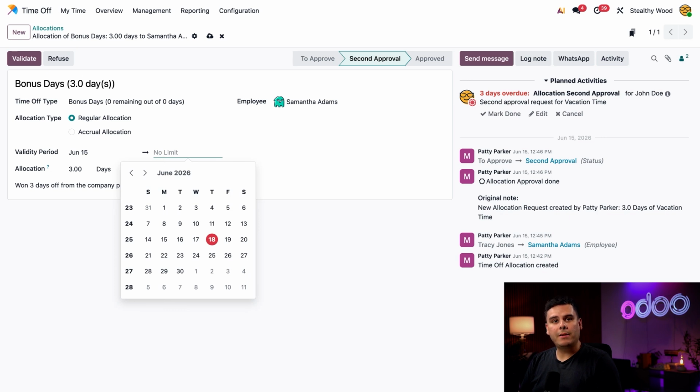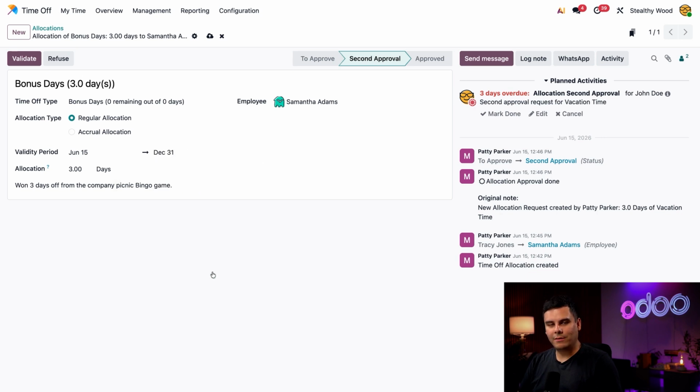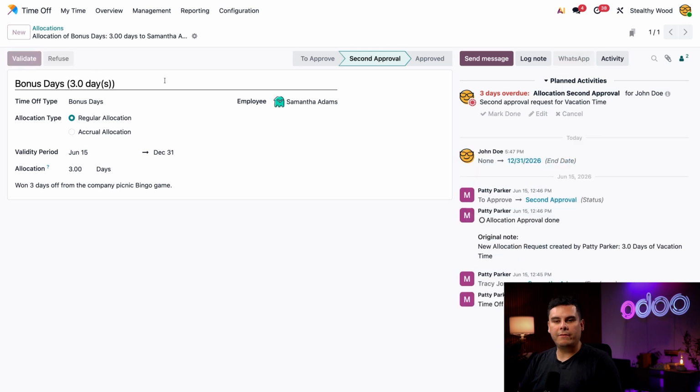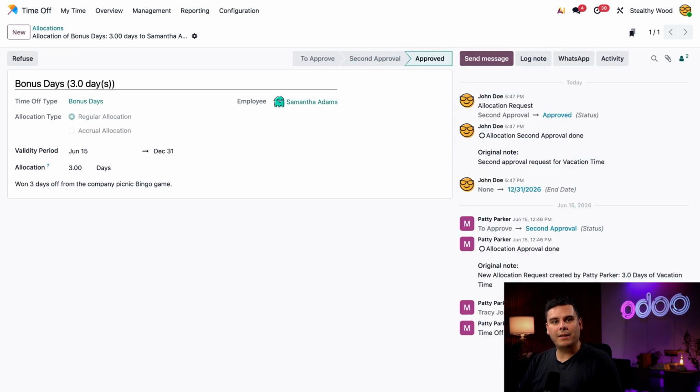We like to make sure that any extra time off, like this one right here, is used by the end of the year. So I'm going to click into the field and we're going to select good old December 31st right there. Okay, now everything looks perfect, so we've selected validate up at the top, and it's validated.